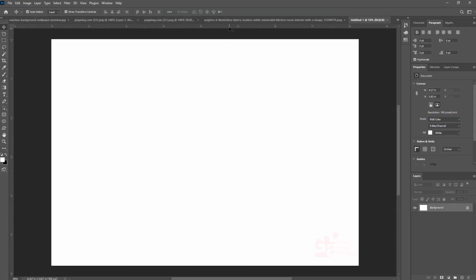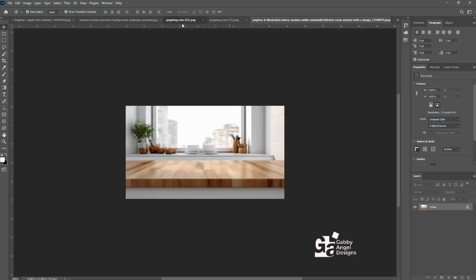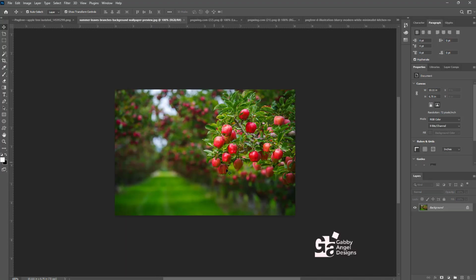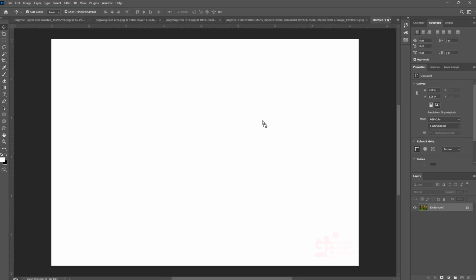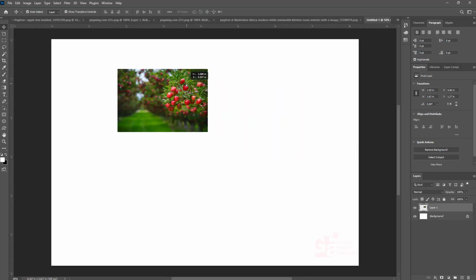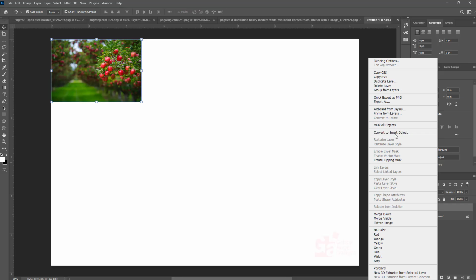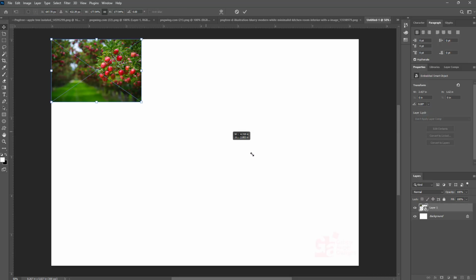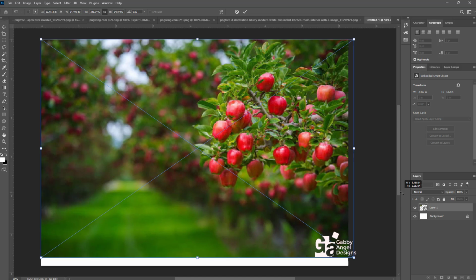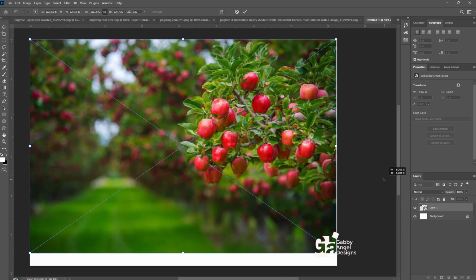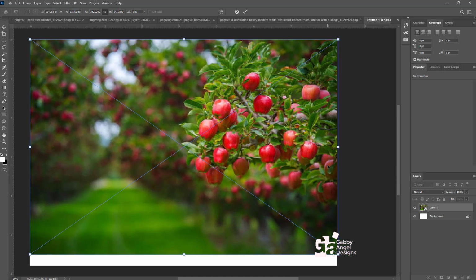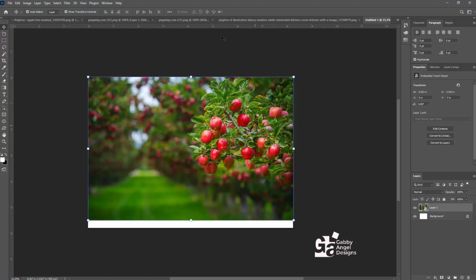So now let's pick our background. This is the background that we are going to use. Let's put our background on the artboard. Let's convert it to a smart object. Let's scale it like this. Good. After that, press Command Enter.